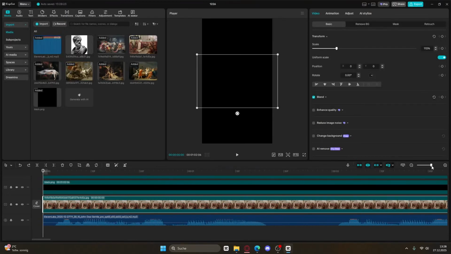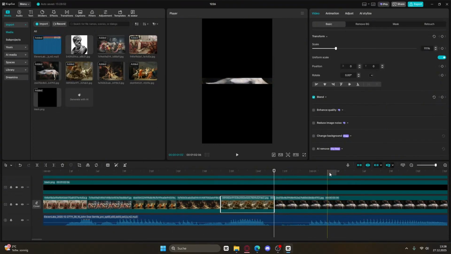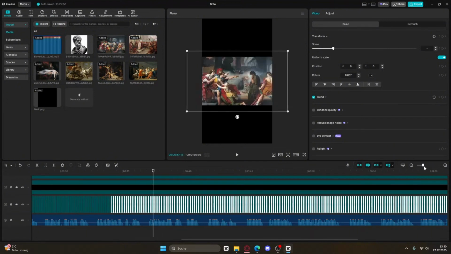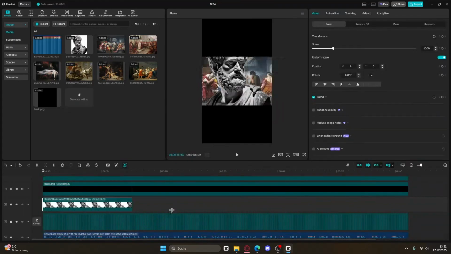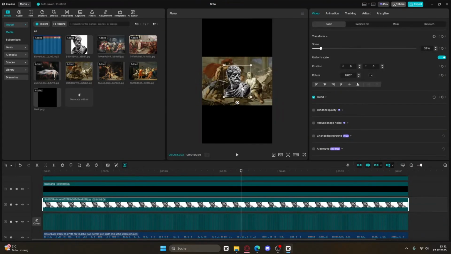Now go back to the background images and cut them very short, around 0.1 seconds each, so they switch rapidly in the background. Duplicate these images again and again until your entire timeline is filled. Next, add the image of the philosopher. In my case, I'm using an Aristotle sculpture, and place it above the background visuals.